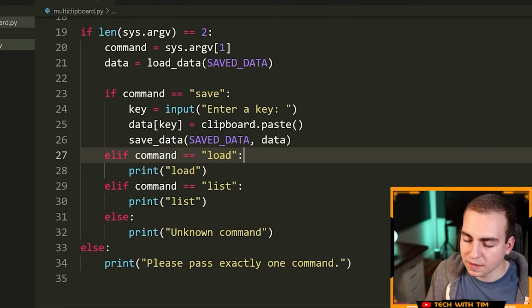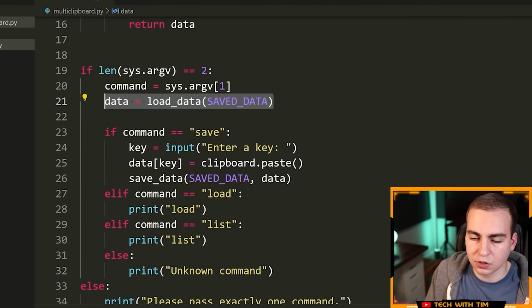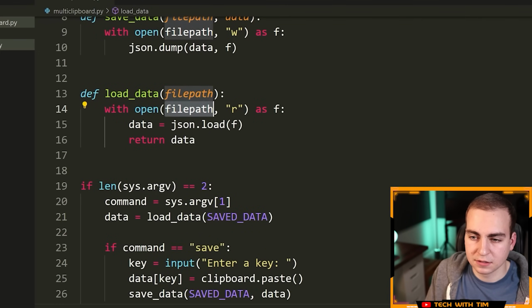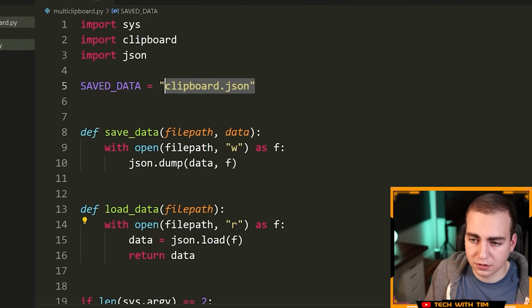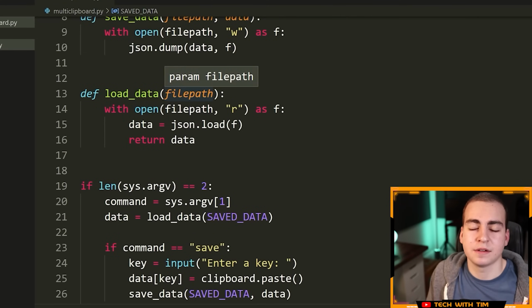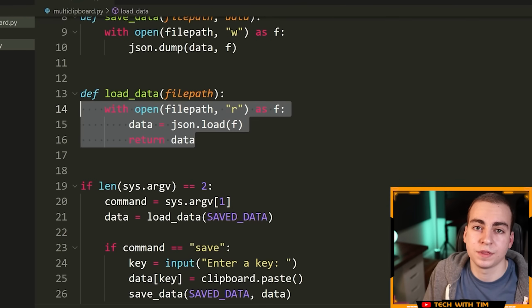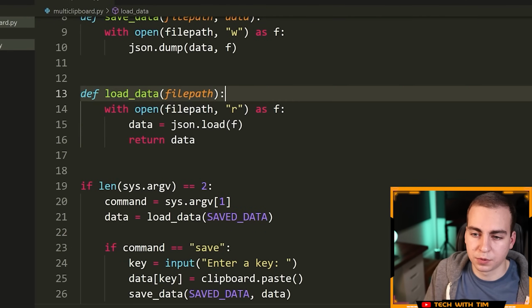Now, one thing that I do want to mention here is that when I try to load this data, we're actually going to get an error if the file that we're trying to load doesn't exist. Now, the file we're trying to load is clipboard.json. Right now, that file doesn't exist. So we have two options. We can create the file and we can just give it some kind of default value. So essentially put nothing inside of it, or we can kind of handle the error where this file doesn't exist, which is what I would prefer to do.